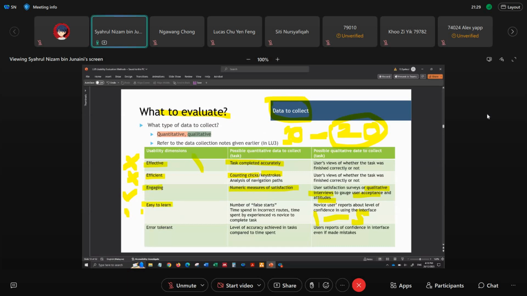Easy to learn. Take it. Wow, now they don't have to ask you, what is the purpose of this button? What is the meaning of this icon? What is the meaning of this checkbox? They can complete the task easily, fast, without asking you. So easy to learn, check.